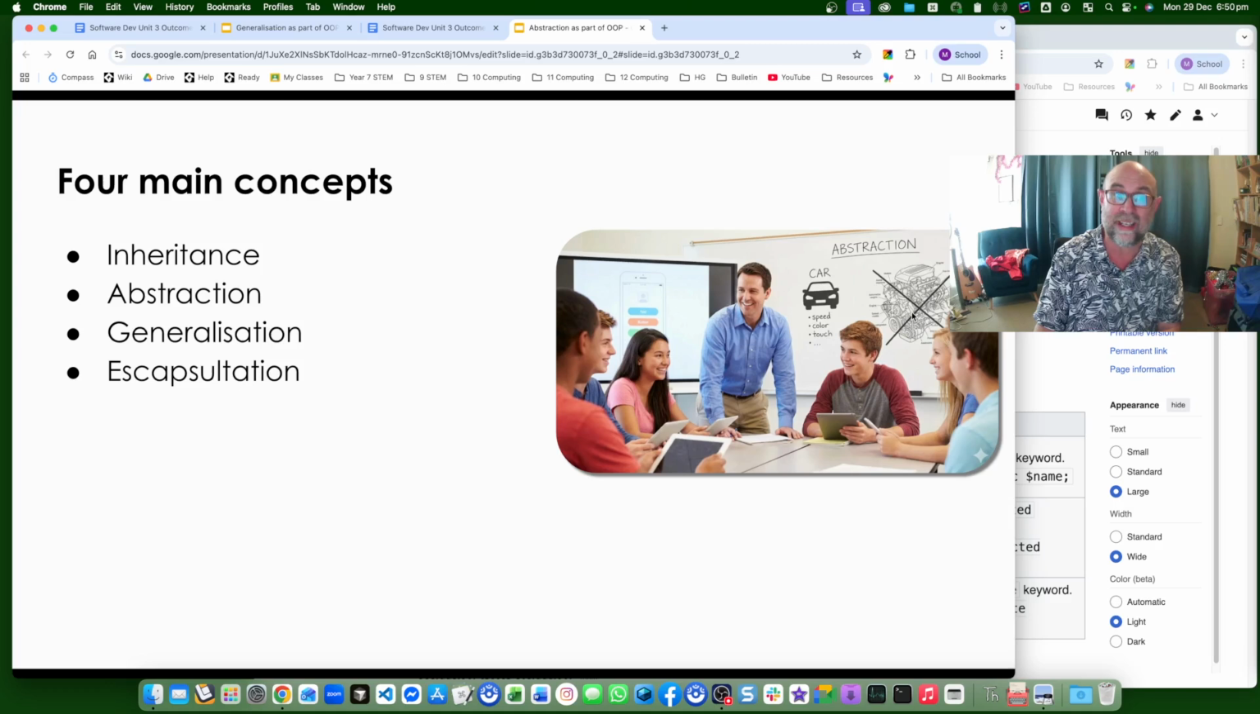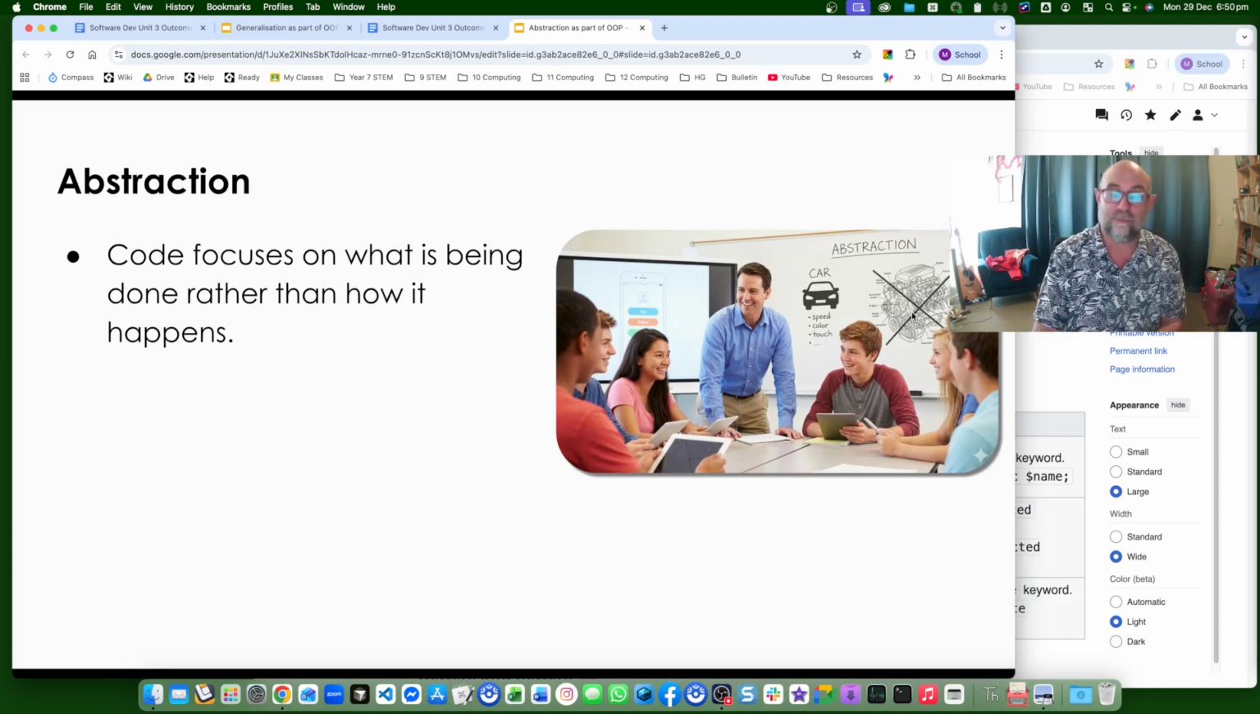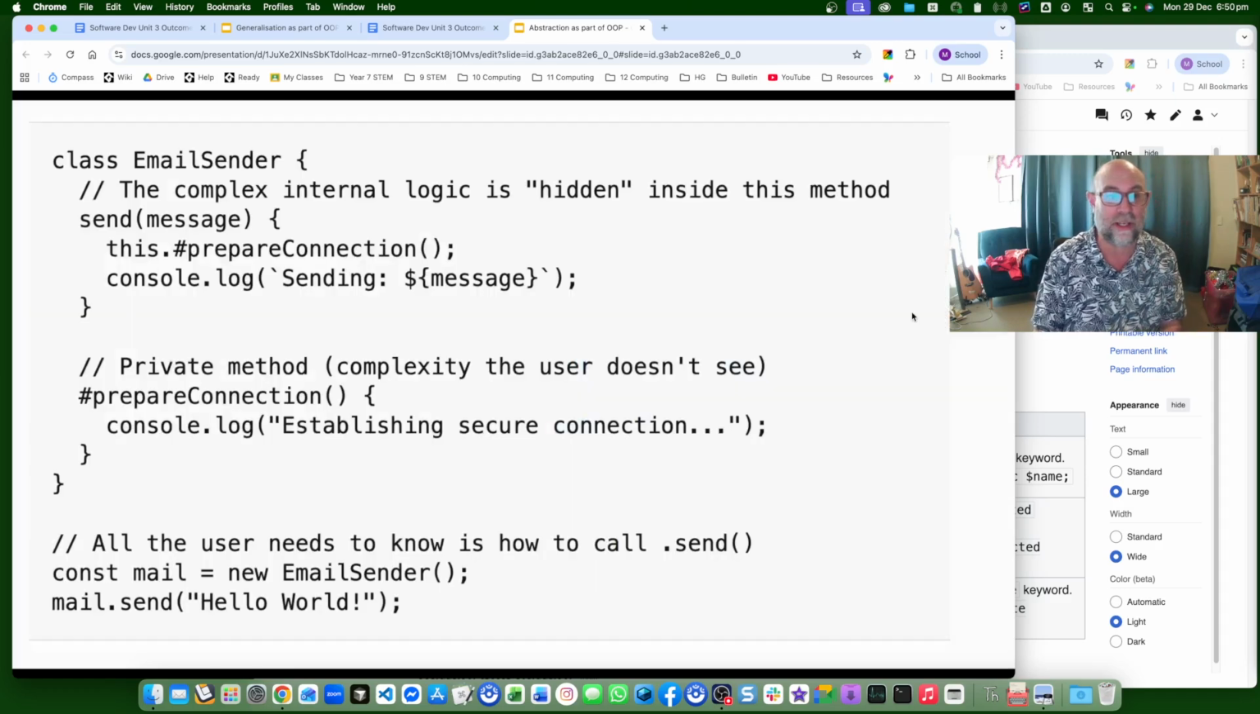Abstraction is something that we do in general in computers. So when you write a command, it's actually an abstraction of saying, do all the things you need to do for what this simple command says. So there's a lot of abstraction that goes on in computing anyway, but this is a particular use of it in object-oriented programming. So we focus our modules on what's being done rather than how it's being done, and in general we create classes that are named for what they are doing, and we use these effectively and as often as we can. So here is an example.